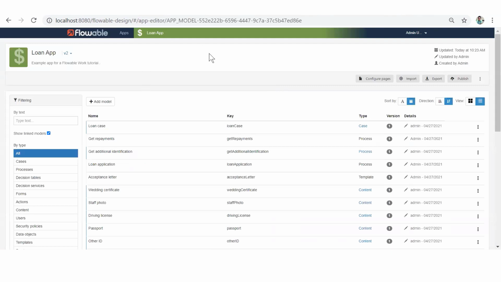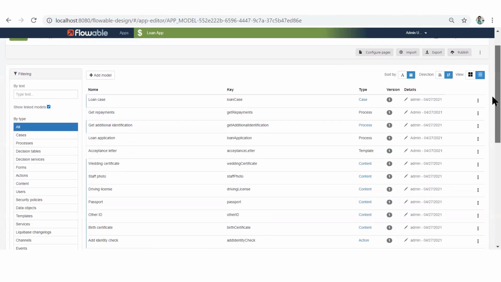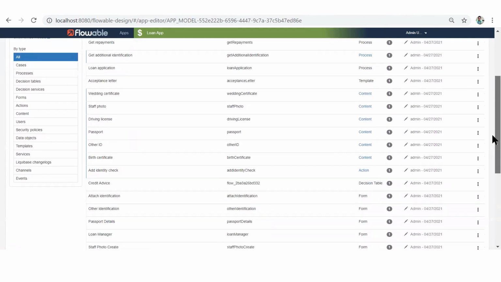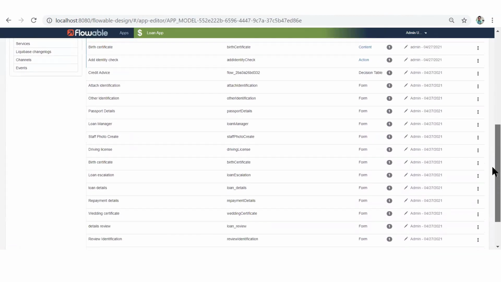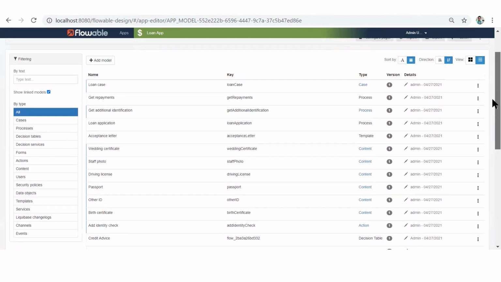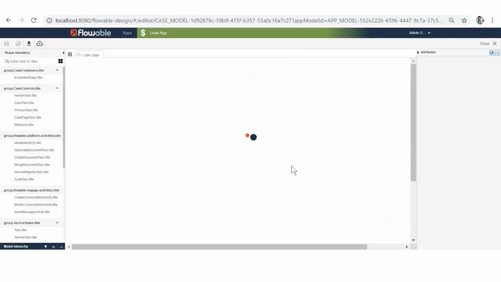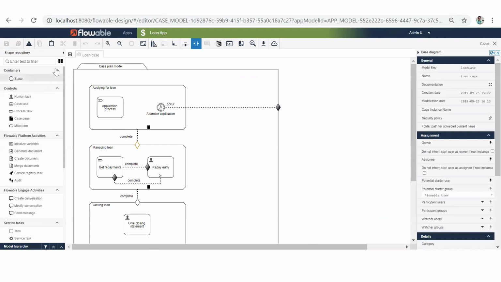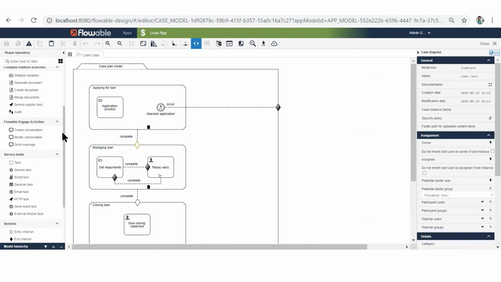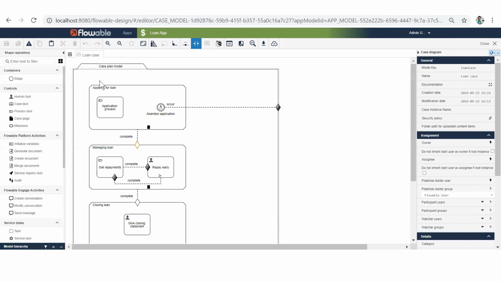This is a loan application which has been designed, and you can see this application has many components: the forms, decision tables, actions. Content is about the attachments, and process is BPMN process. Case is case management. When you open this, in the left panel, you will find all the elements which can be used for the development activities for the case management.